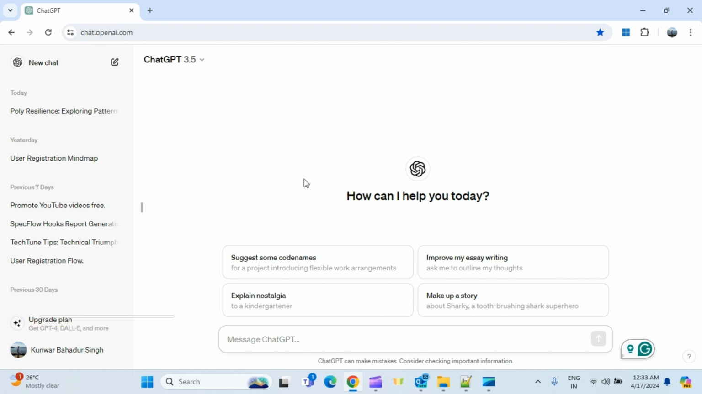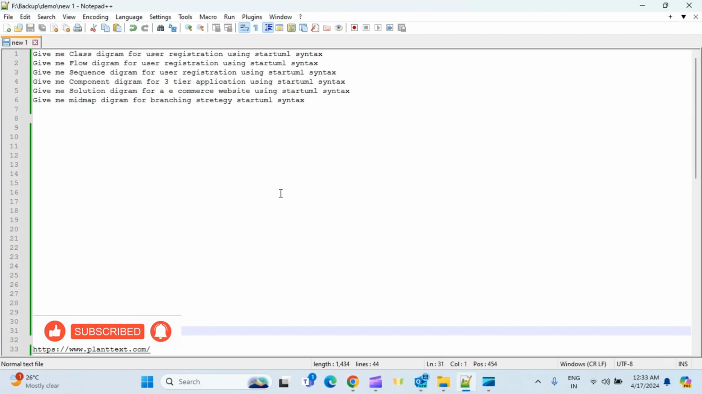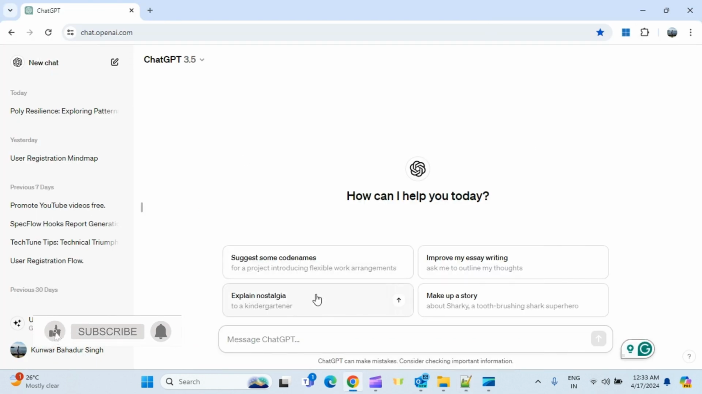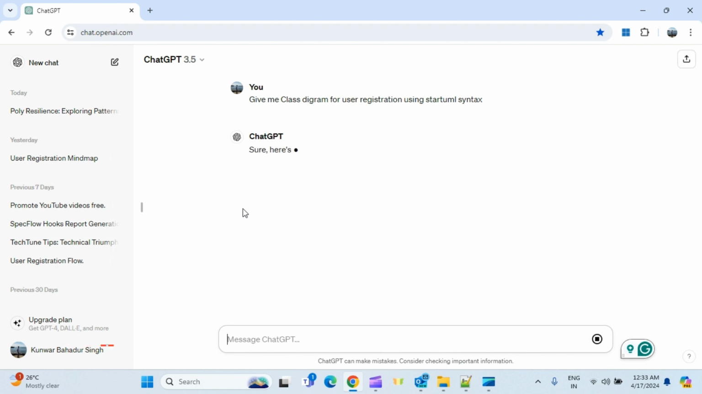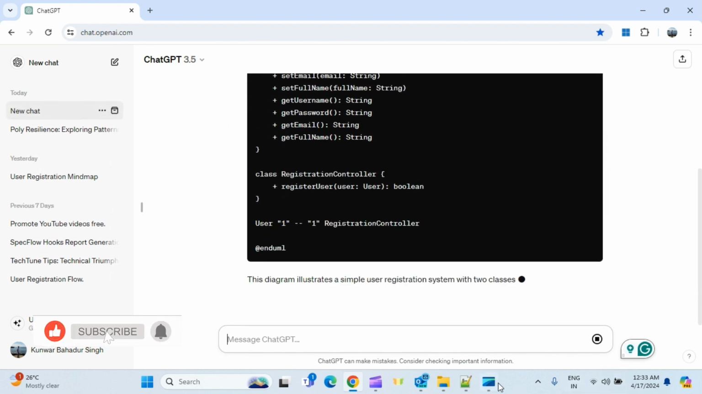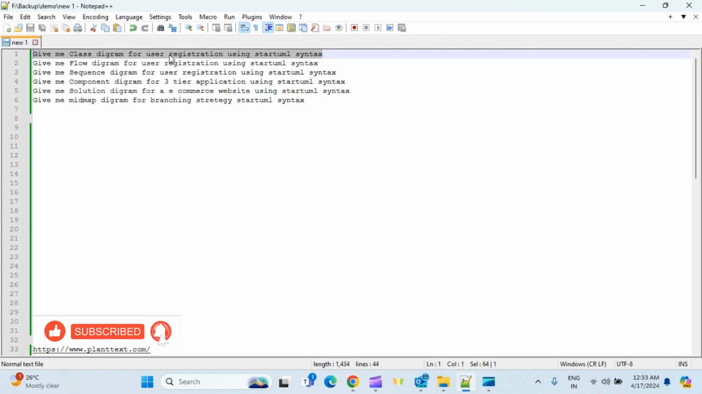So let's type some prompts which will give you the diagram. To save time, I have saved all the prompts here. So let's try one by one. First I'm going to ask ChatGPT to give me a class diagram syntax. Okay, so I just asked ChatGPT: give me a class diagram for user registration using StarUML syntax.